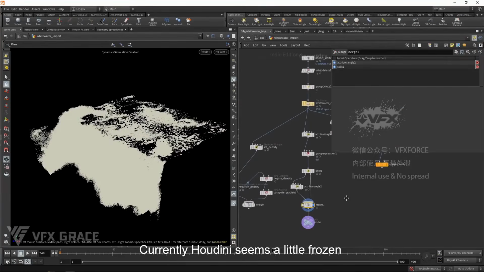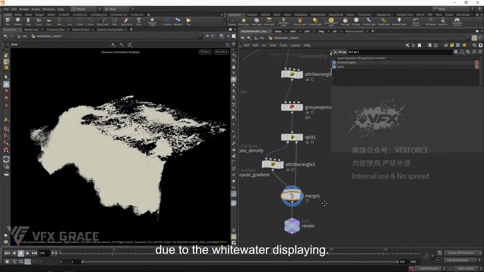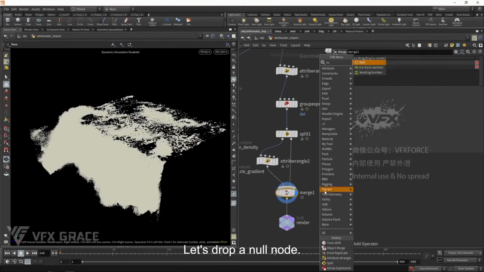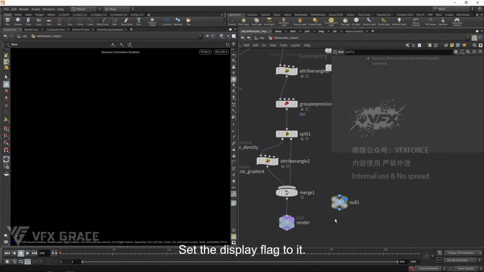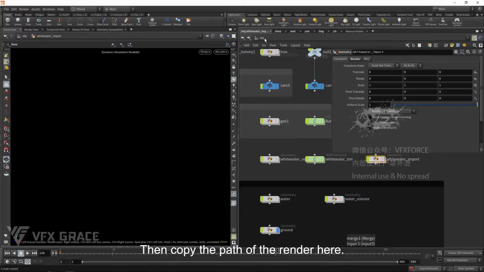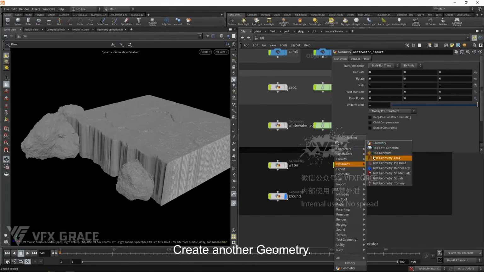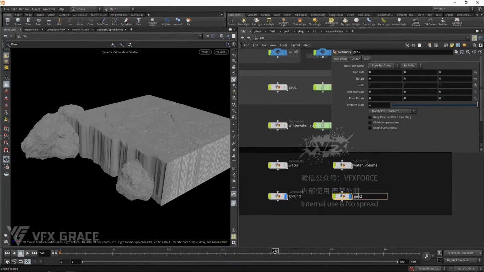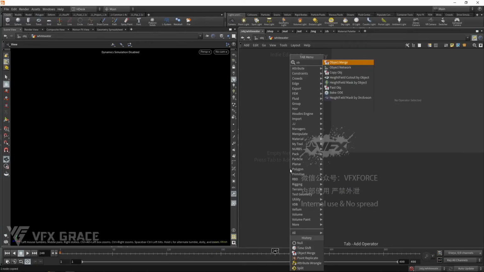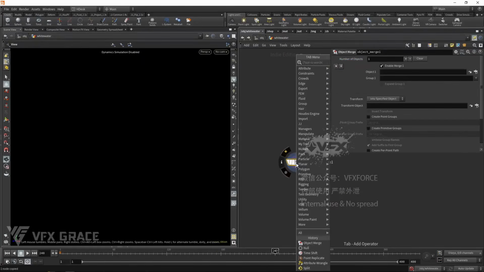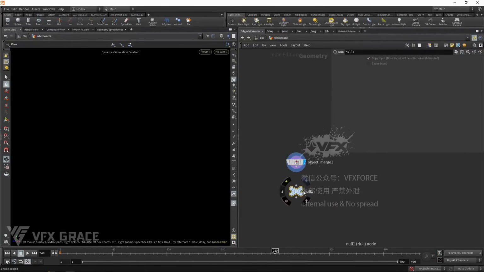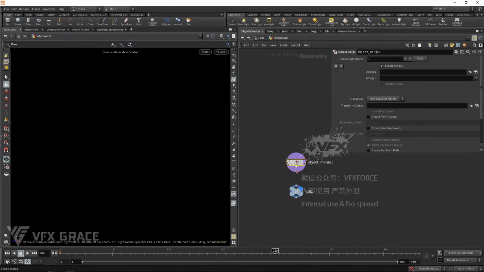Currently, Houdini seems a little frozen due to the Whitewater displaying. Let's drop a null node, set the display flag to it, then copy the path of the render here, create another geometry. Then paste the Whitewater here.